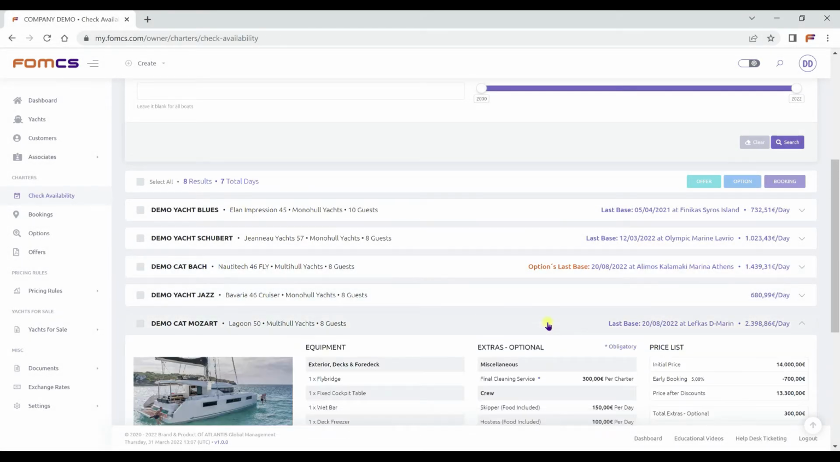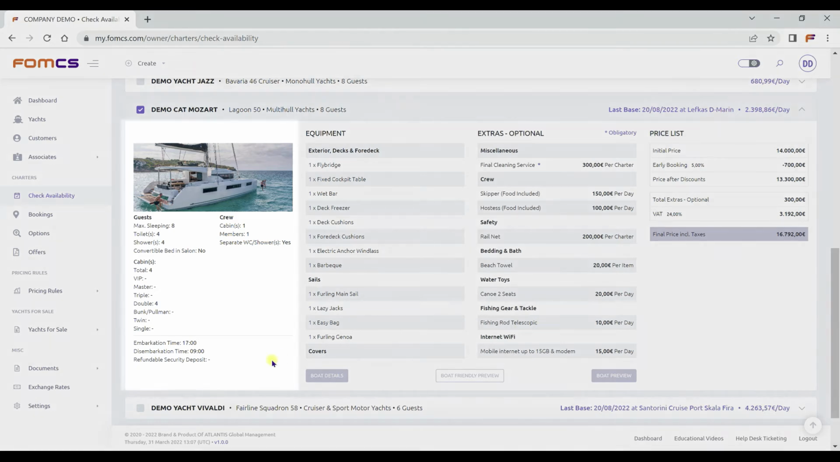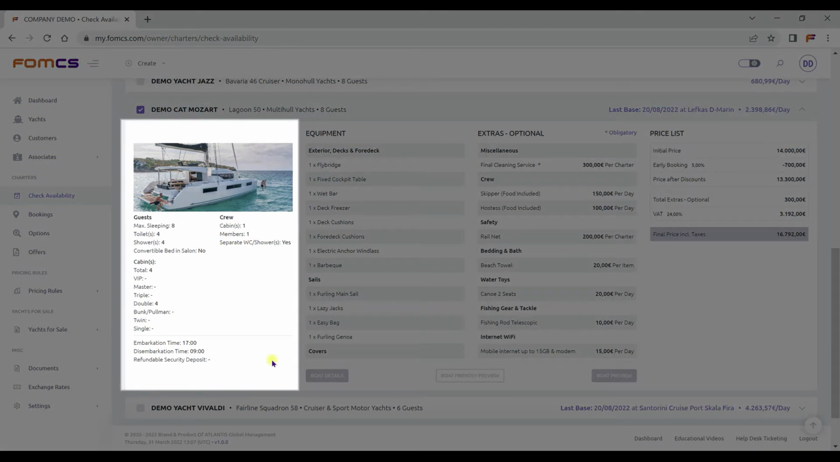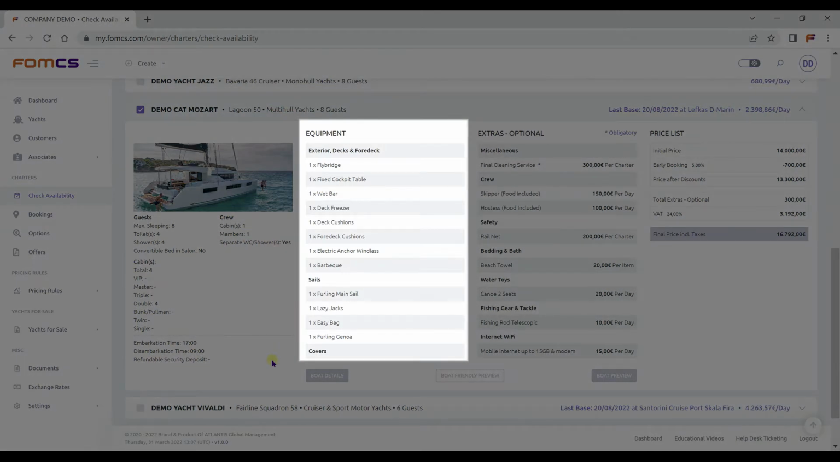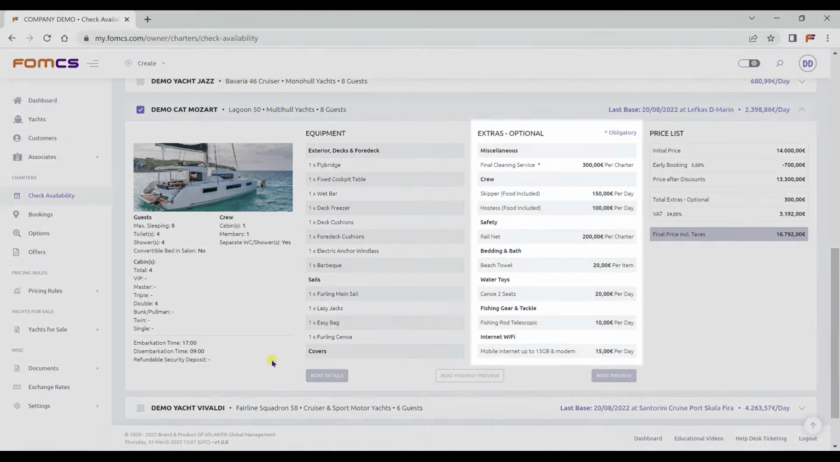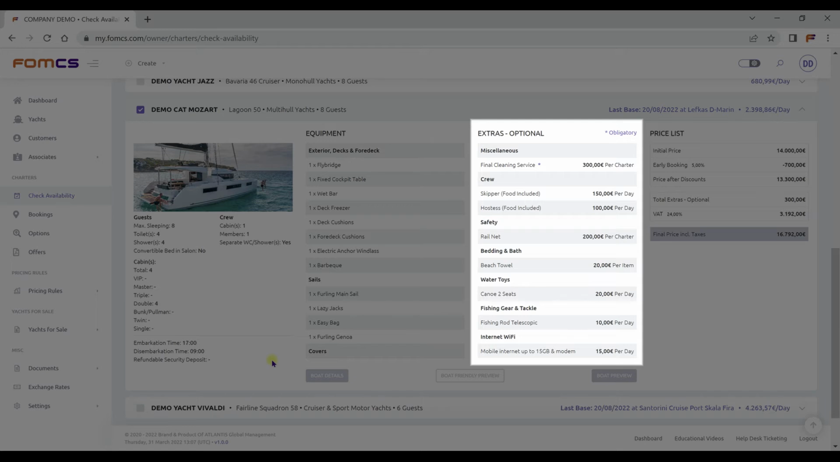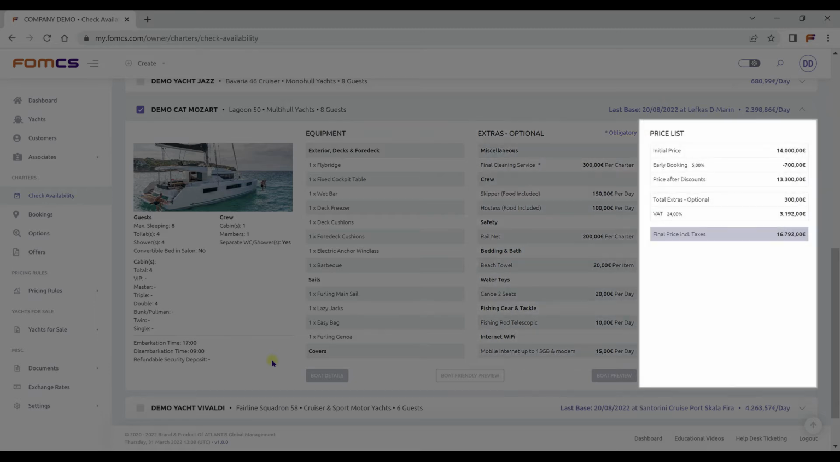Let's click one of the yachts. From here you can review general information of the yacht, its inventory, extras and optional pricing details. Please note that the ones marked with asterisks are obligatory. And charter price details for this period.